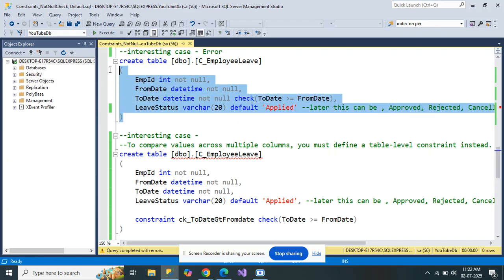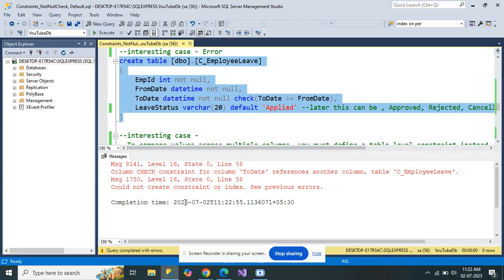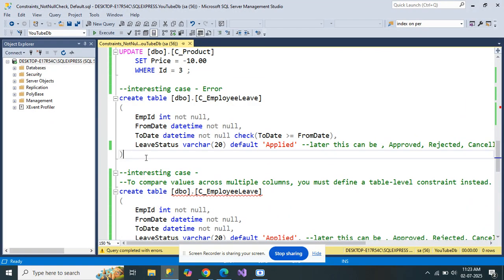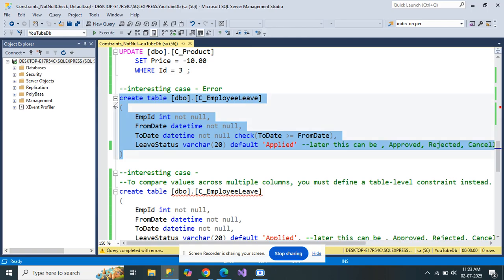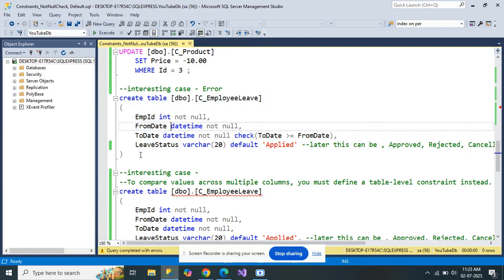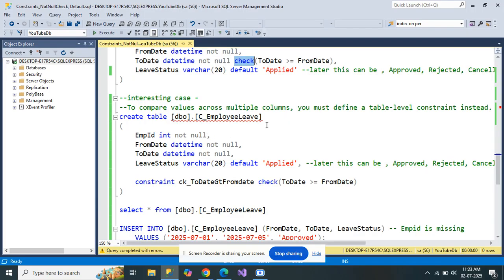So let's try to create this table and see what happens. See, it generated an error, which says that the check constraint for column to date references another column. Remember, we started the discussion saying that these are column level constraints. They can only check your column values. So if you have something that is dependent on another column, then you cannot write your create statement like I have written over here. You cannot specify it at column level. You will have to do it at table level. So let's check the below example.